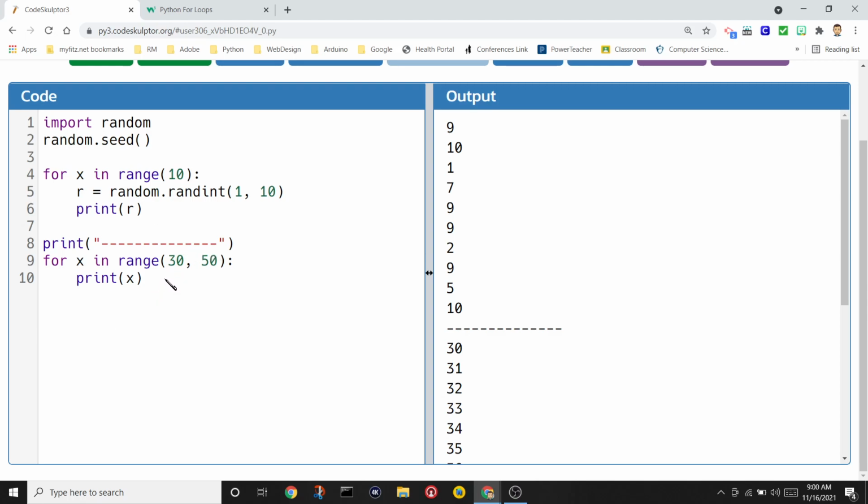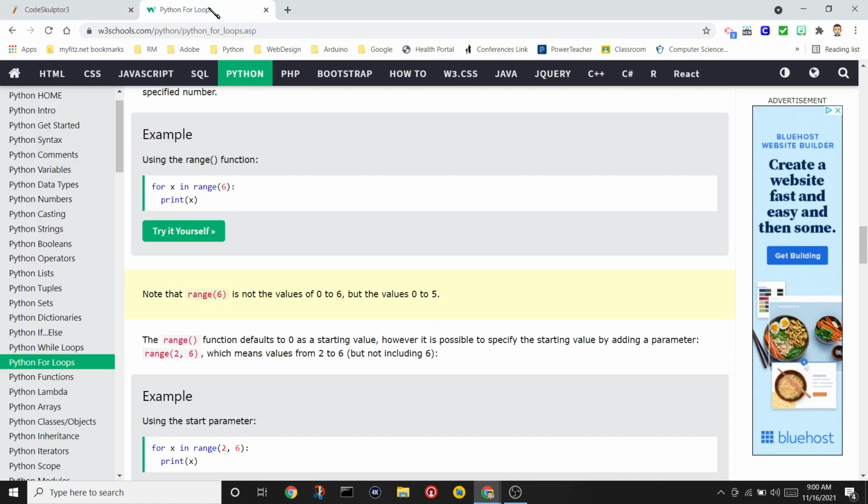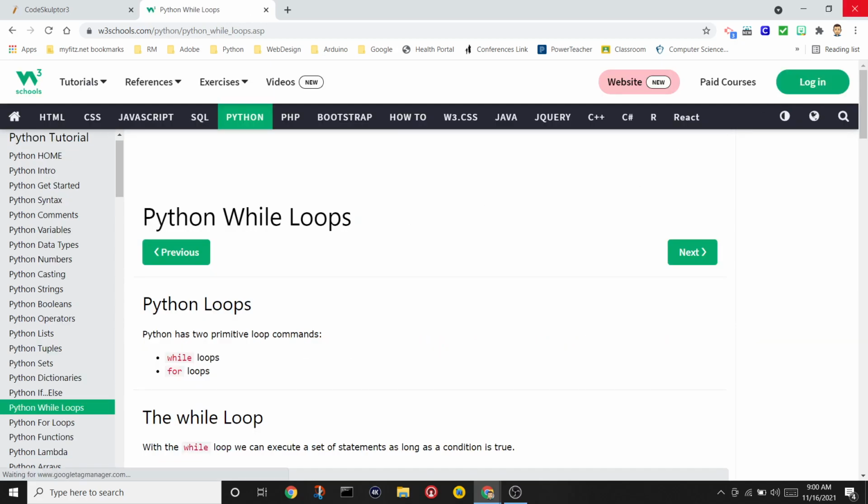So those are two examples of our for loop. For loops are very, very functional. I write a lot of for loops just because I think they're the most useful in the most different situations. Now there are different kinds of loops, and if you check back to W3 Schools, you can see that the while loop is a different type of loop.